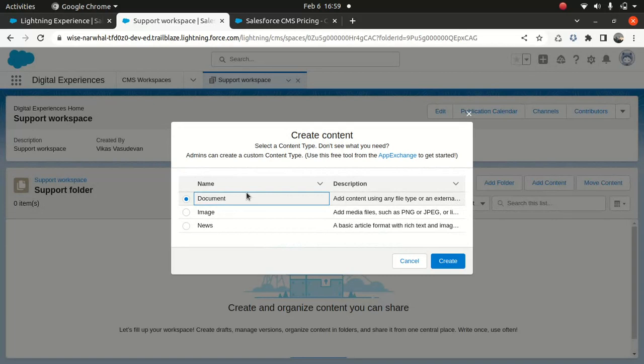Now you can see three content types here: document, image, and news. But if you want to use more, then you can use the free tool from AppExchange. You can create a custom content type, as you can already see, right? So for now, I'm not interested in it. You can also create a document, or you can create an image. You can create a news. You can embed the image in the other content type. That's also possible, right? So maybe you wanted to send out a newsletter or whatever. So you can do that.